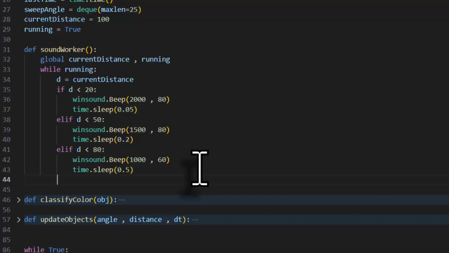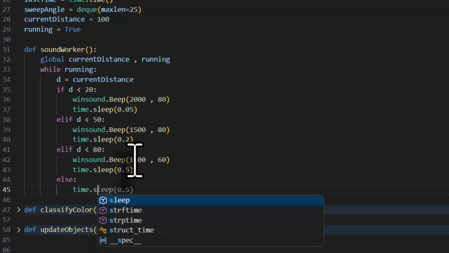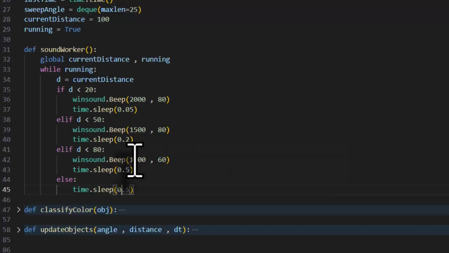Okay, and the last one. If for example we said 20, 50, 80, and now this time I'm gonna say else. So I don't pass it any distance. I just say else. Else, I don't want to make any sound. Now I'm gonna say time dot sleep for like 0.1. This is how I can use the winsound library and generate the wave sound with this function, with this sound worker. Okay. So now only one thing left.